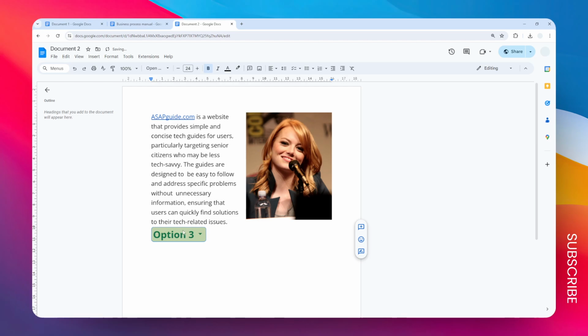And if you want to reduce or increase the size of this drop down, just click on it and then you can either reduce or increase the size of this drop down. So it is essentially the same as changing the size of a font. So that's how you can add a drop down menu in Google Docs.